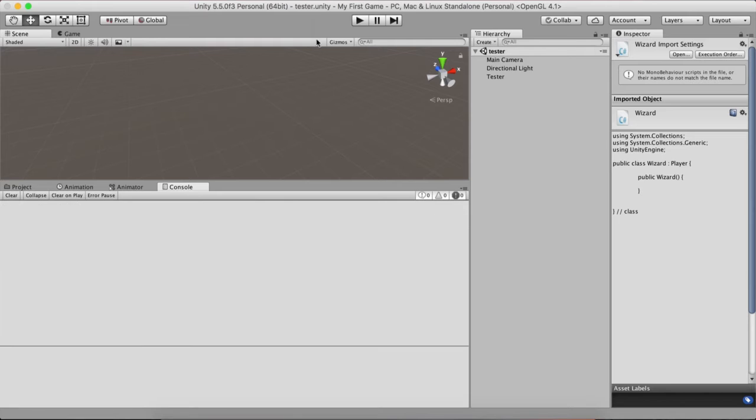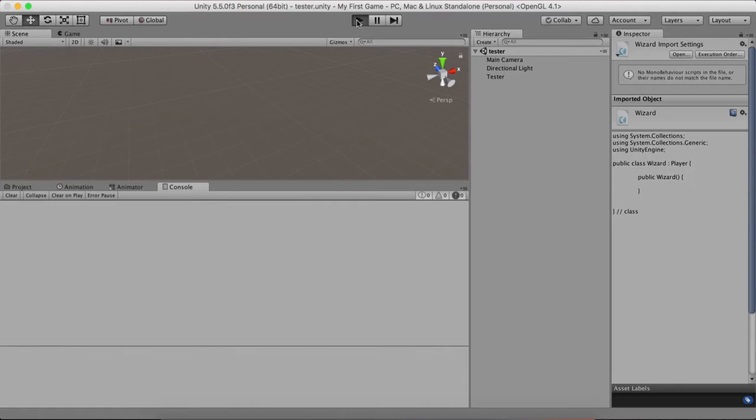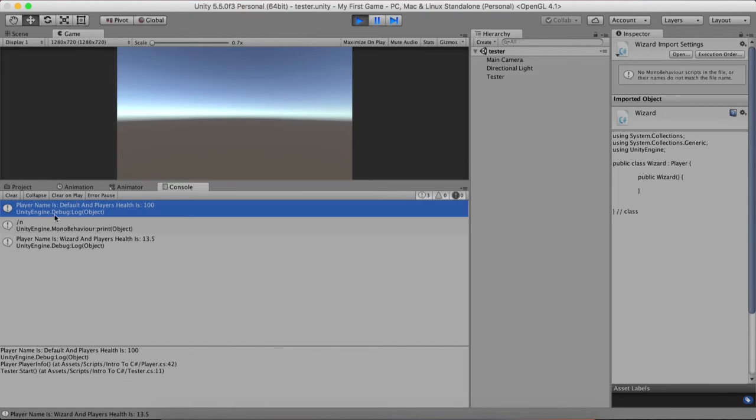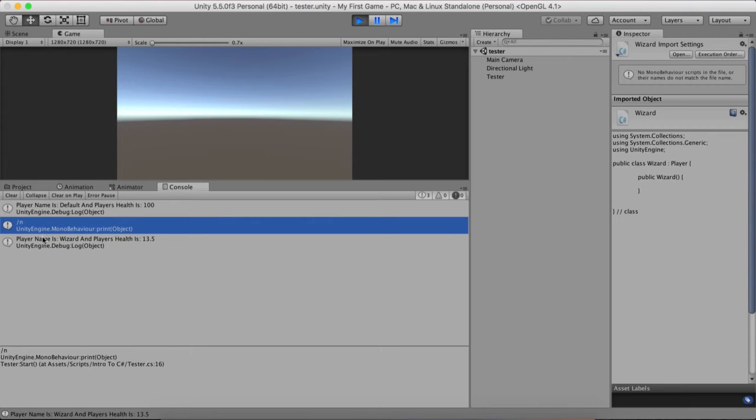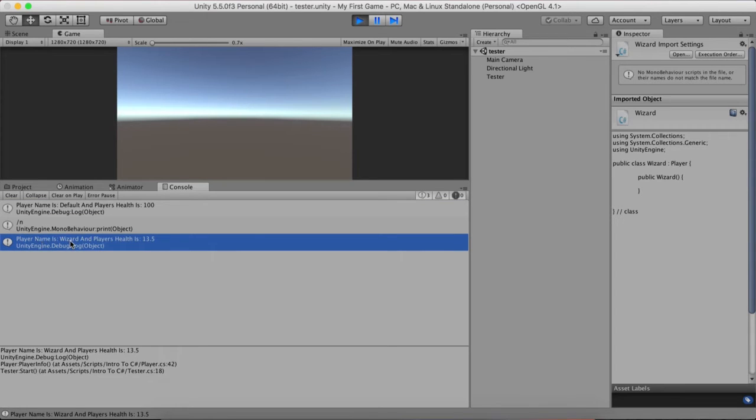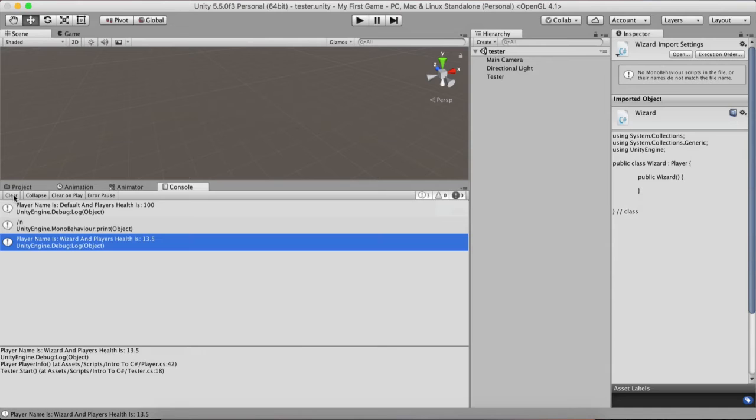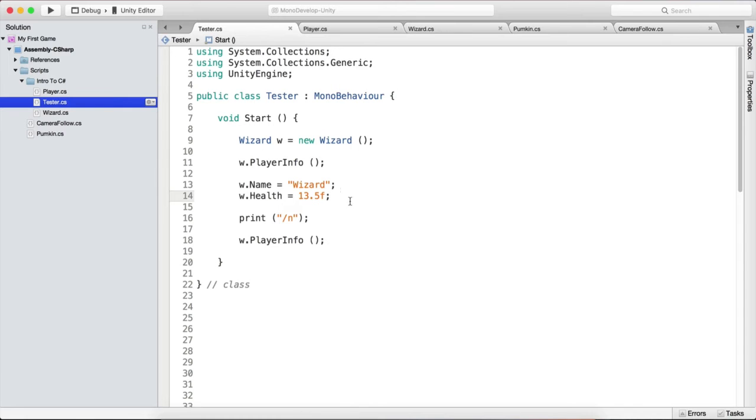So let me clear the console quickly, run it, not actually pause it, but run it again. Notice here, the player name is default and player's health is 100. And here we have, well, I did not put this correctly, but it does not matter. Player name is wizard and player's health is 13.5. This is what inheritance is.